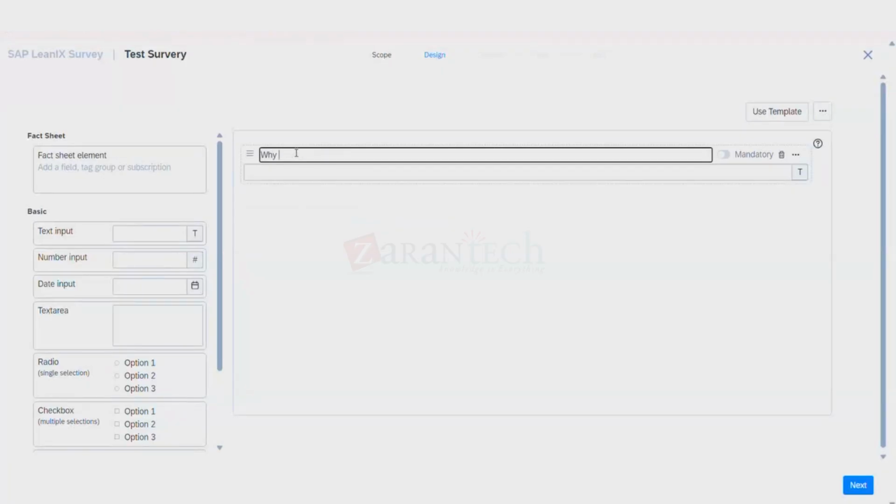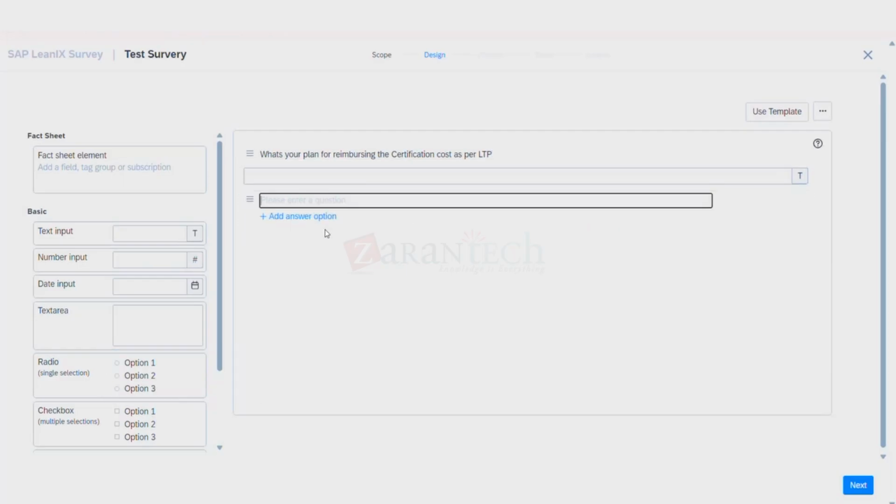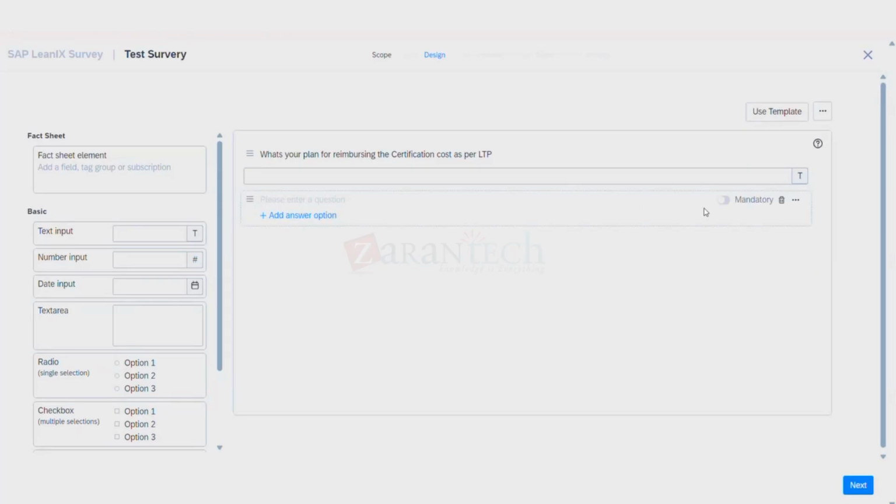You can ask a question, such as, what's your plan for reimbursing the certification cost as per LTP? Because I was just saying that you need to get certified, right? So that's the aim. You can put a question here. You can put radio options also. All these things are available. I'll just delete this for now.